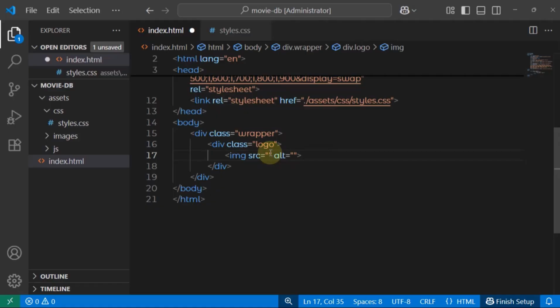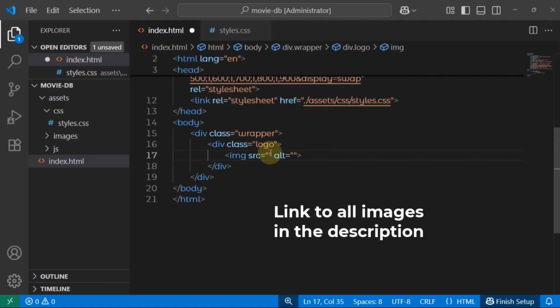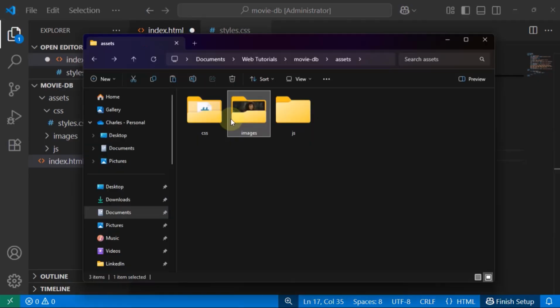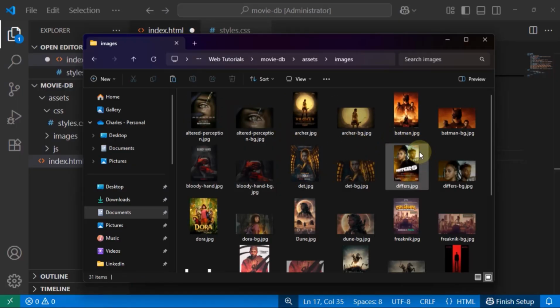I will also leave a link to the logo files, the images and everything you need, so you can download them and use them for your own project as you practice. So let's get the logo and everything ready. As you can see, this is my image folder, and when I open it, you see all my images are there now. So you can just copy and paste yours too. Get the images from the link in the description, and you can put them in your project too.